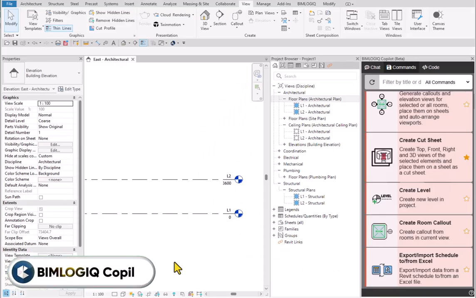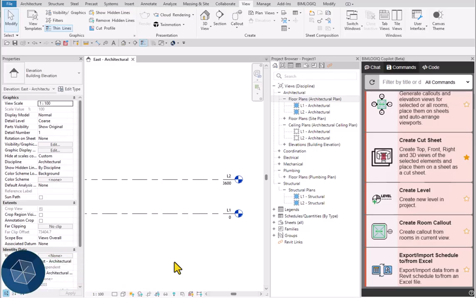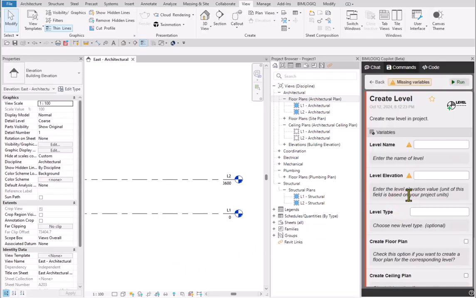Welcome. In this tutorial, we'll learn how to create a new level in your Revit project using the Create Level command in BIMLOGIQ Copilot. Let's begin by giving our new level a name.